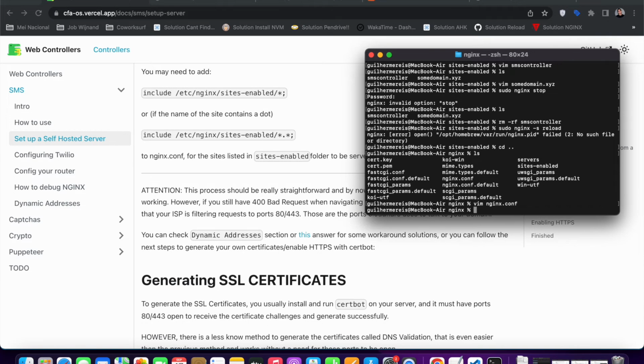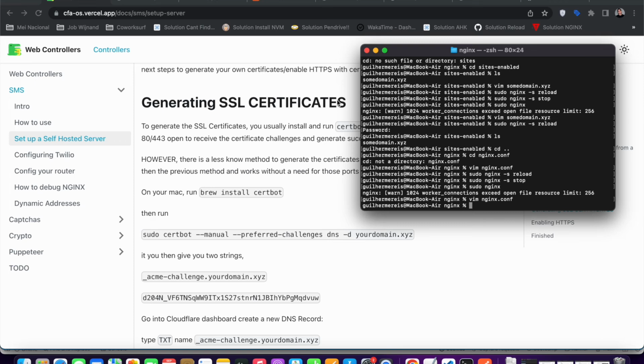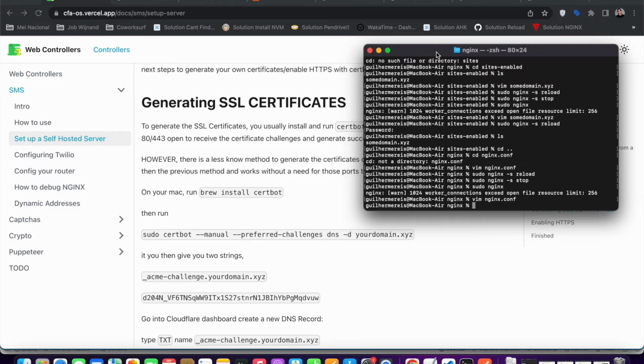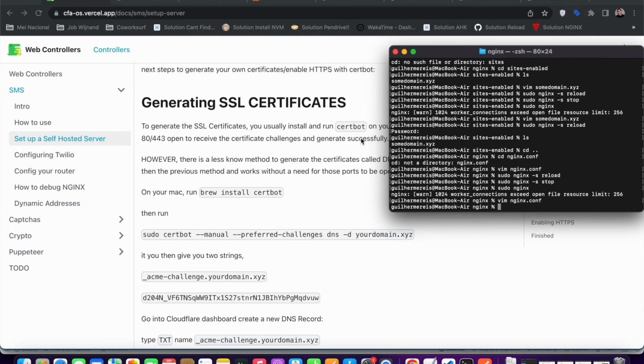And then we're good for this part. The SSL certificates to enable HTTPS, right? So how you do this is usually by installing certbot, which is this thing that generates the certificates for you. So you can run brew install certbot, right, to install it.